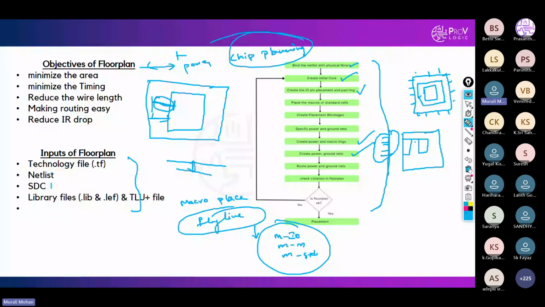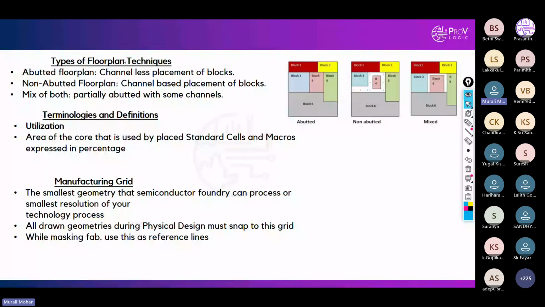So the types of floor plan techniques are abutted, non-abutted, and a mix of both. Abutted is nothing but the channel-less placement of the blocks. That means whenever we place the macros or any predefined modules in the core area, if you are not maintaining any space, if you are attaching both the blocks, that is called abutted.